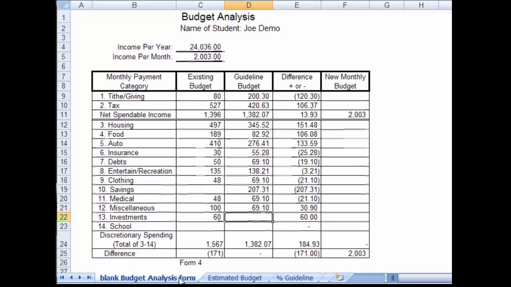For single adults, the investment and school categories are optional extra categories. If money is spent in either of these categories, spending in other categories must be reduced to bring the budget into balance. Since Joe Demo is spending money in the investment category, we will need to enter the percentage for that line. So we'll put the formula in to multiply the $1,382.07 times 5%, which comes to $69.10.